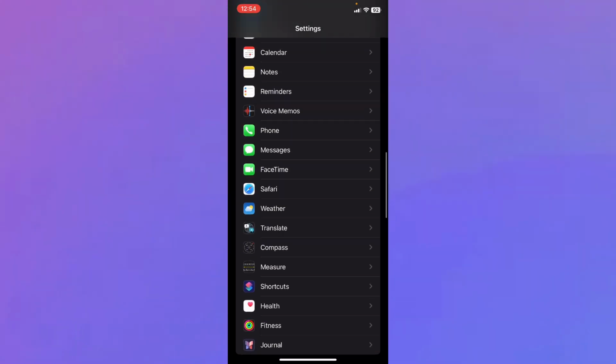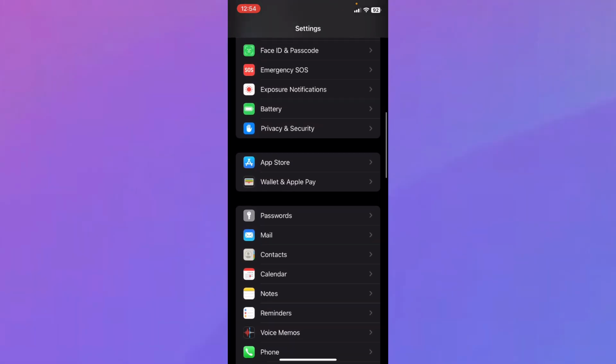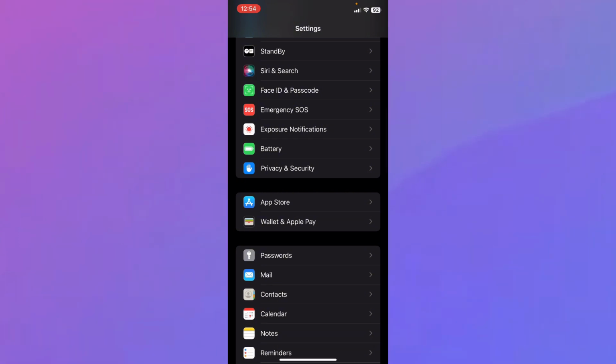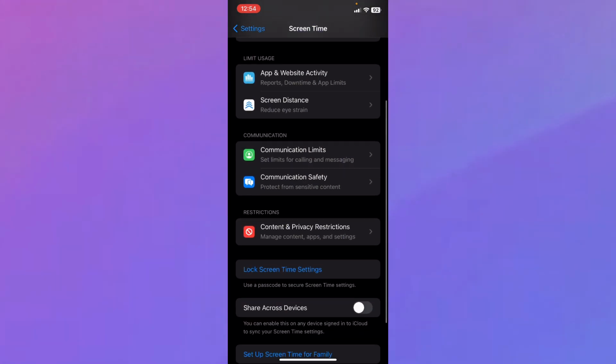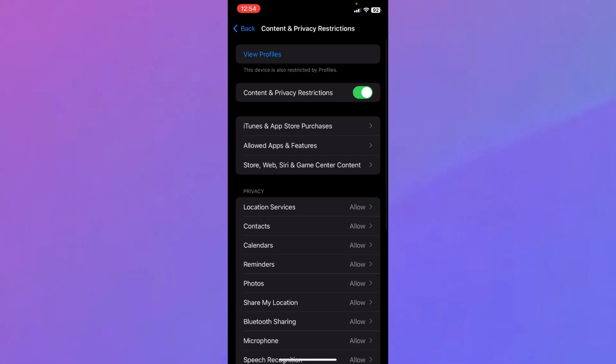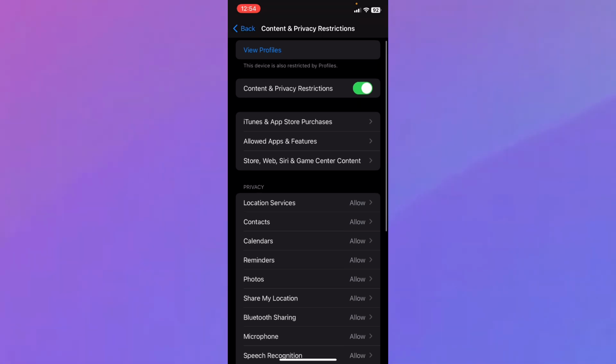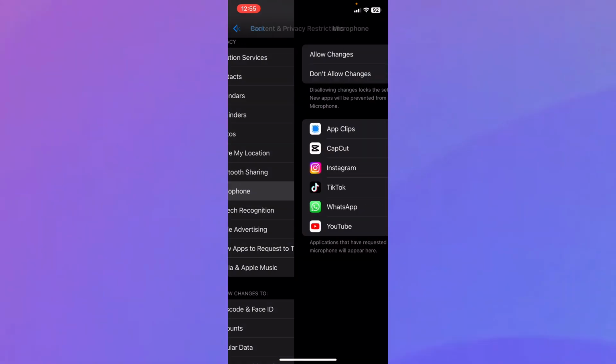If you couldn't find it right here, just go ahead into your content and privacy restrictions by going to your screen time. In the screen time, I'm going to go ahead to the content and privacy restrictions and make sure that you toggle this one on. So I'm going to scroll a little bit down. I'm going to see the microphone.